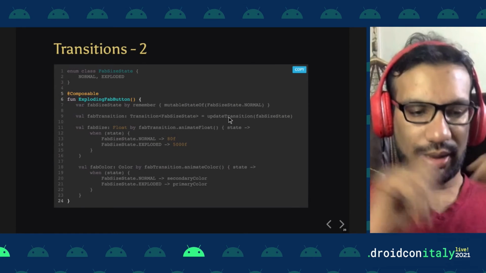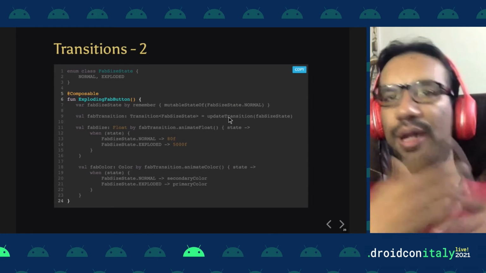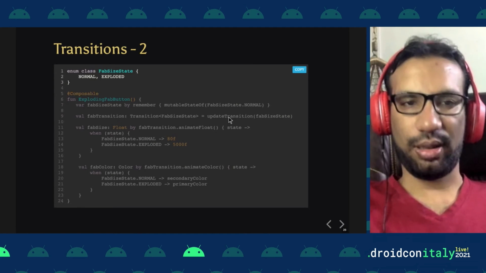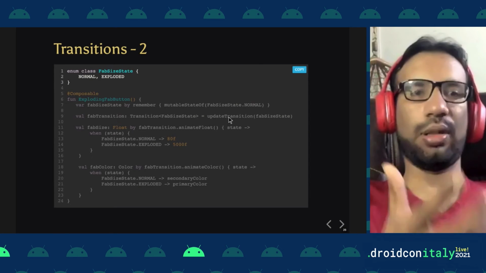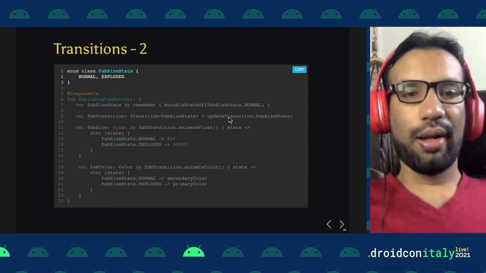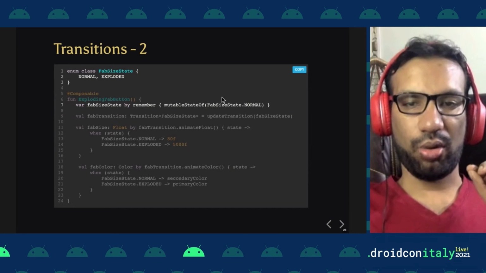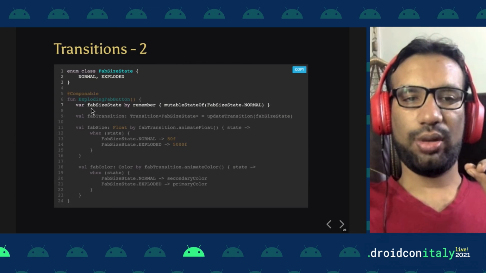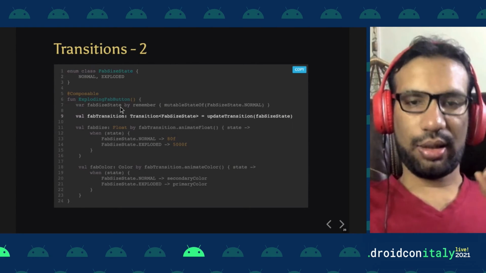So the first thing I need is states. What kind of state do we have and how many do we have? At this point we have a normal state and an exploding state. As per the names, you can understand that normal is for the normal floating button, and exploding is when the screen is completely filled. Now I will create a mutable state of this enum size state. I'm saying that it should be normal at the start, and its value is stored in this fab size state. After that, I'll create a transition.